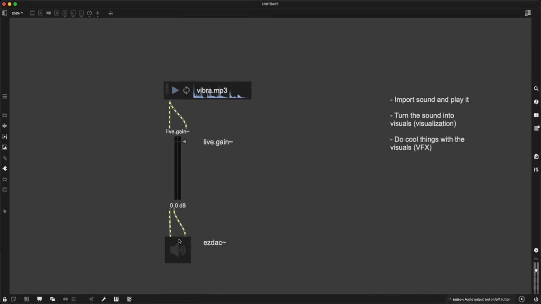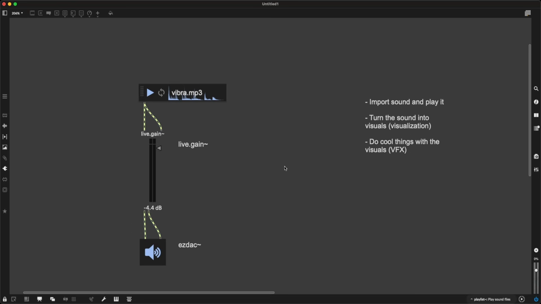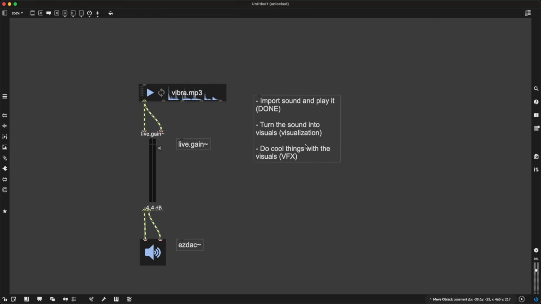And if I lock the patch, click on EasyDAC, turning the audio on, and then press the play button, I'm going to hear this beautiful vibraphone music. Beautiful indeed. So that is the first step, and we now have an audio file in our Max patch.